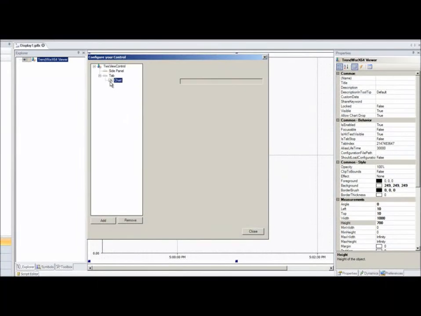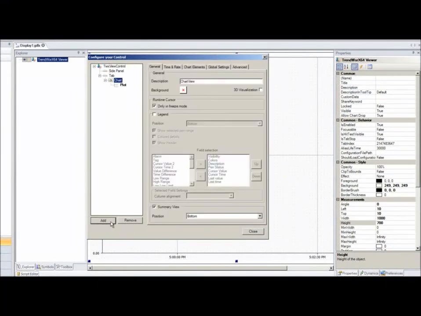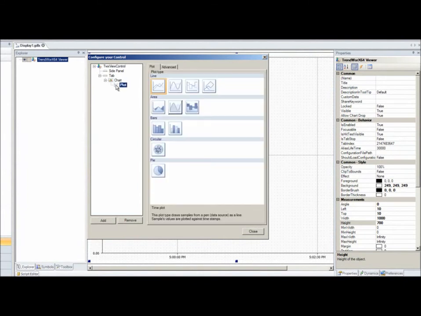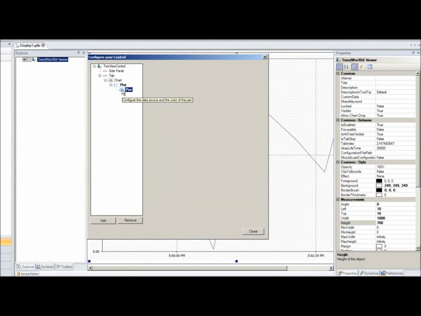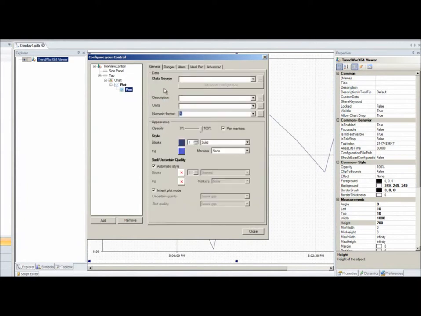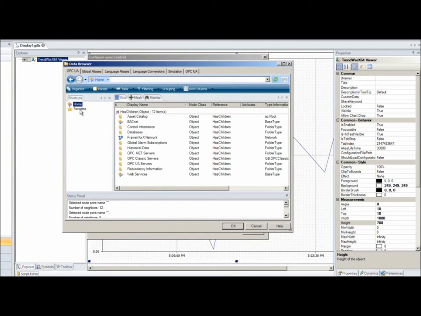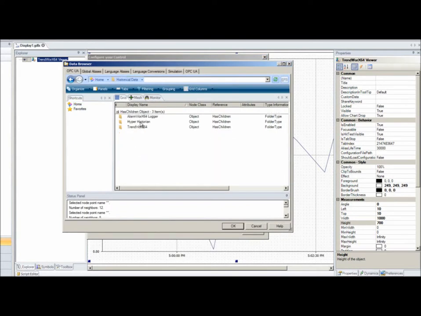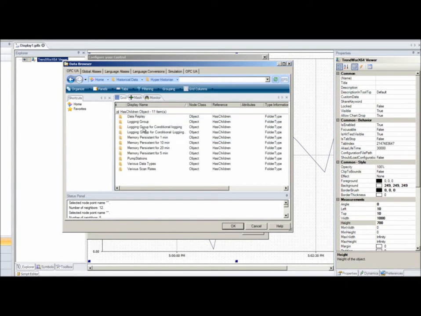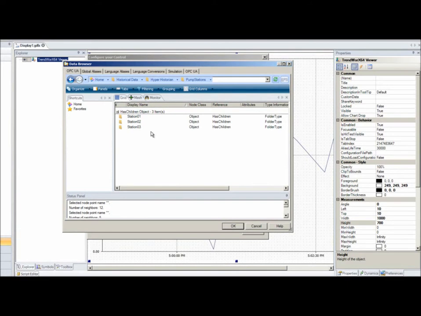select the chart, click on Add to add a plot, select the plot, click on Add to add a pan, select the pan, and in my case I will select a hyperhistorian pan I have been logging. So I click on the ellipsis. We start from home, go over historical data, hyperhistorian, I have my pump stations, and you see my 3 stations.